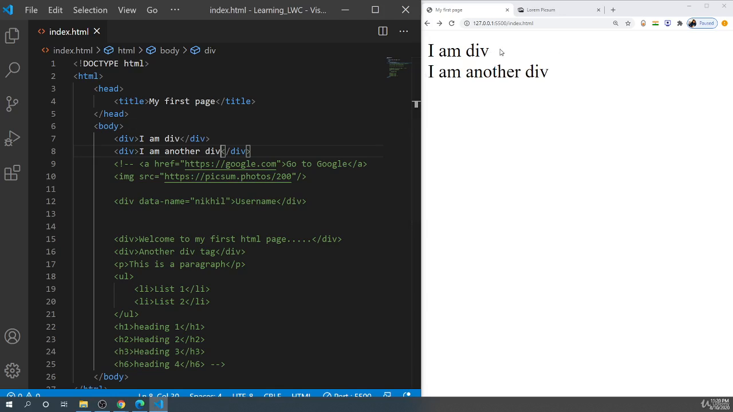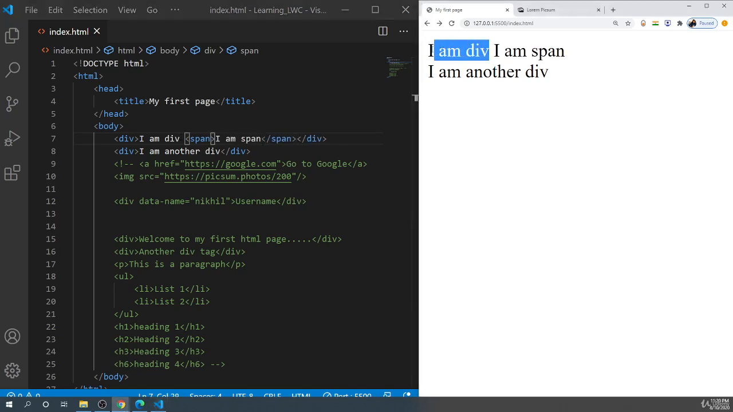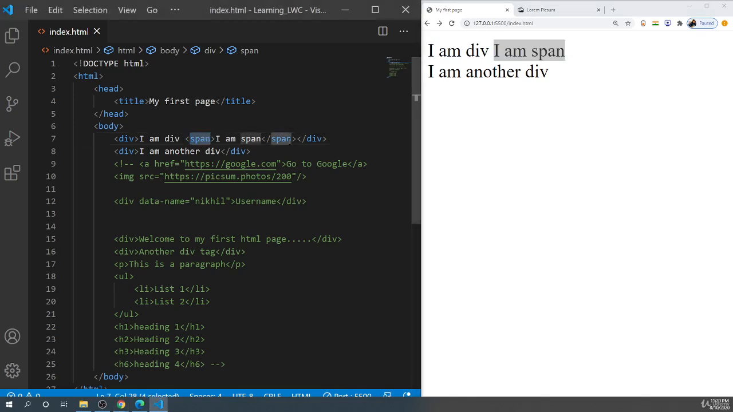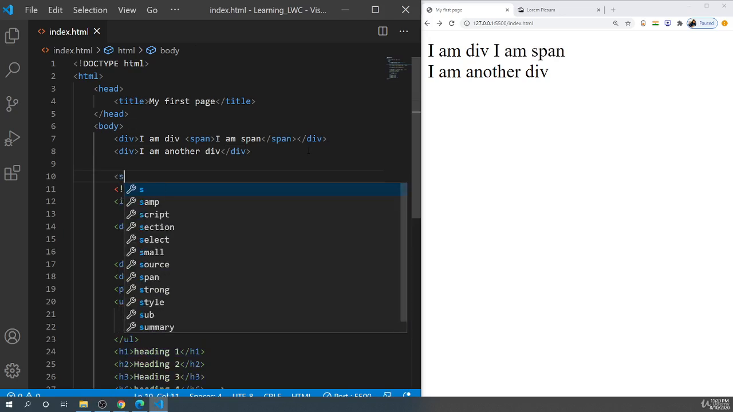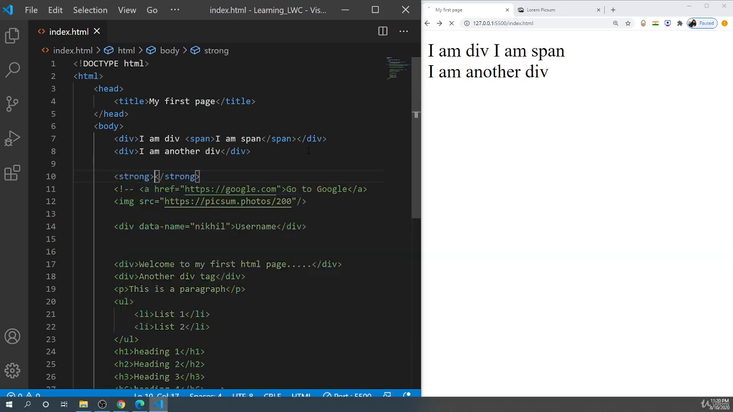If I want some text to come next to each other, I can use a span tag. The span tag is an inline tag. So I am span, and now you see it's coming next to the text. Many times you have a scenario where you want to add some small text next to your main text, so you can use the inline tag there. Another inline tag is the strong tag that bolds your text. I am strong text, so it brings boldness to your text.